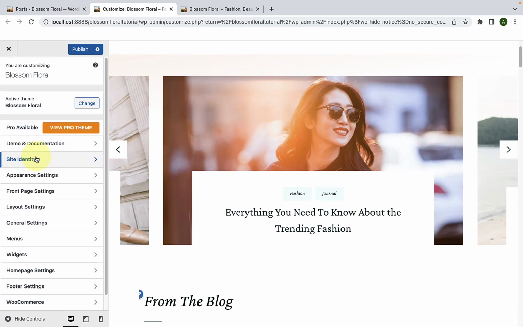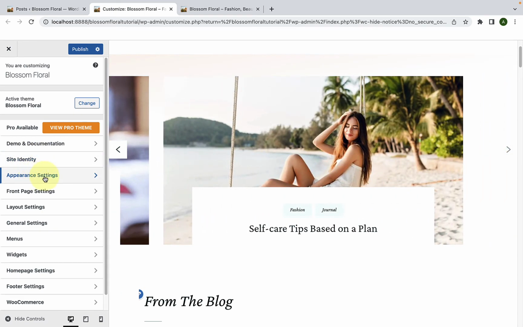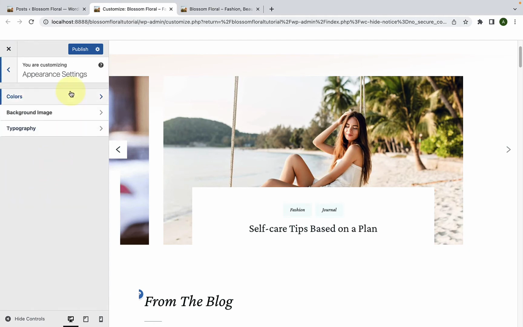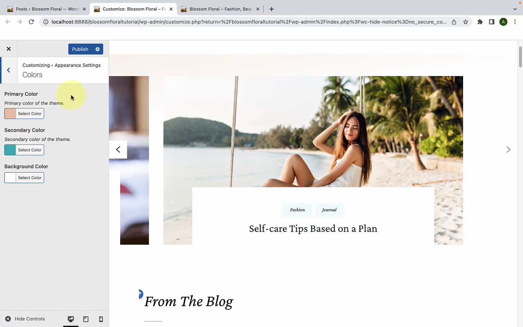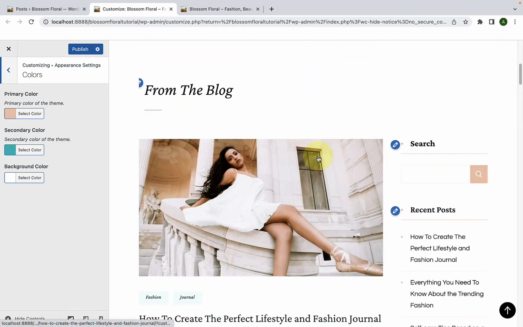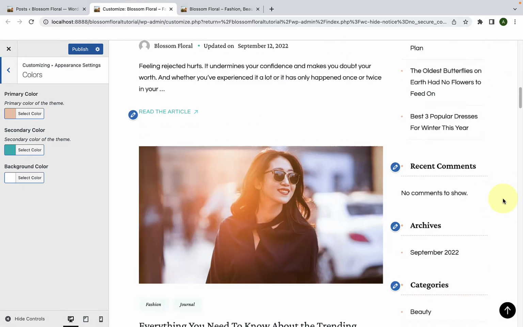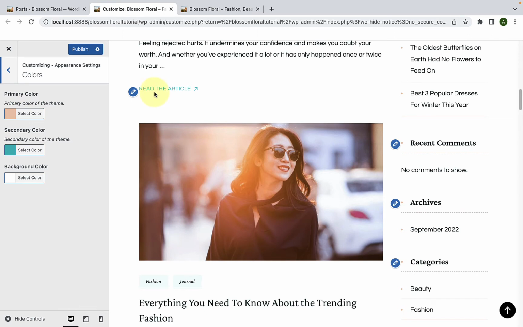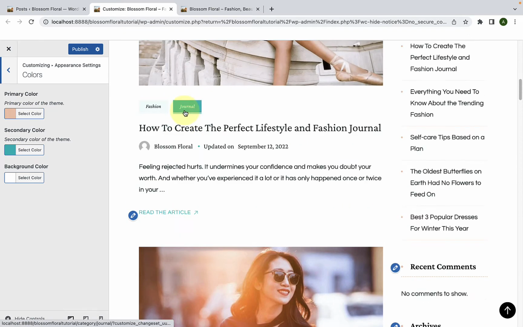Now, after site identity, we are yet to cover appearance settings, so let's go to appearance settings. The first option is colors. From here, you can select the primary color, the secondary color, and the background color for your site. The primary color is this light peach color that you're seeing on the screen. And the secondary color is this green color. And also the color that displays as I hover my cursor over the block categories.